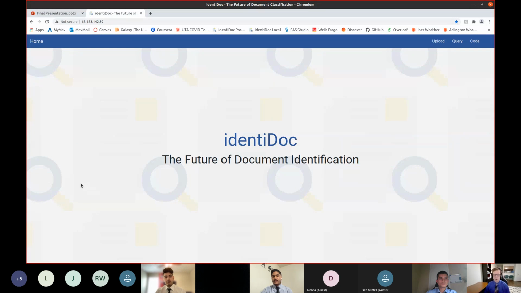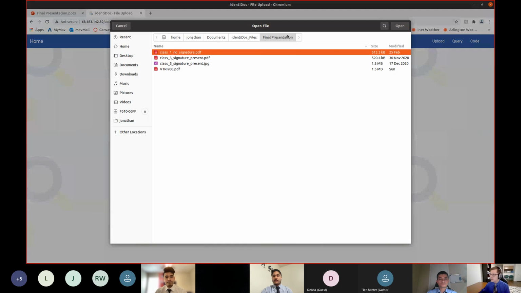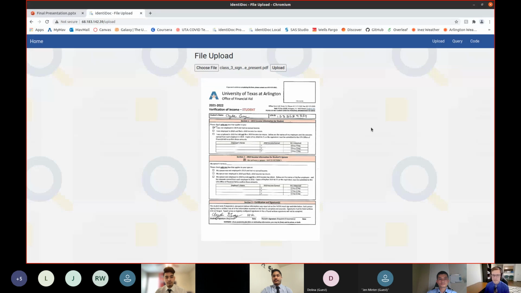So here you can see our landing page. This is the home page for our official user interface. And from this home page, the user can access all of identiDoc's functionality. The first major feature of identiDoc is the ability to upload a document for classification. So from this page, the user is able to upload a file that will be classified and scanned for a signature. So I'm going to go ahead and select one of our class 3 documents.